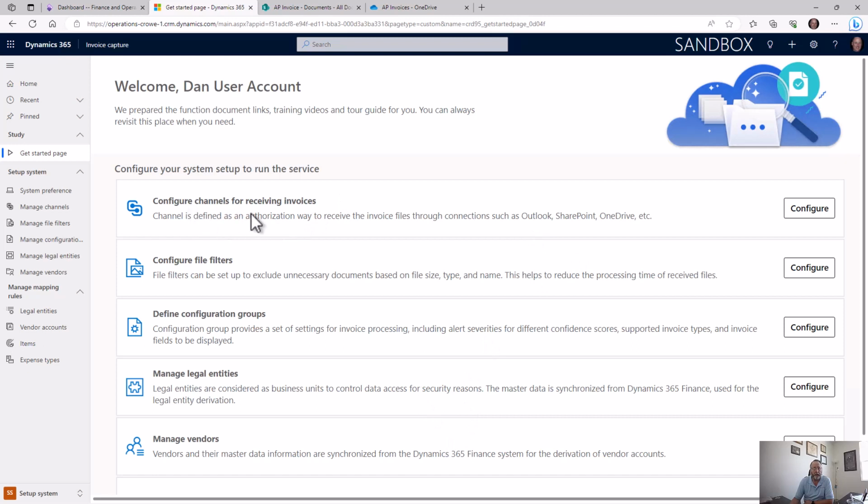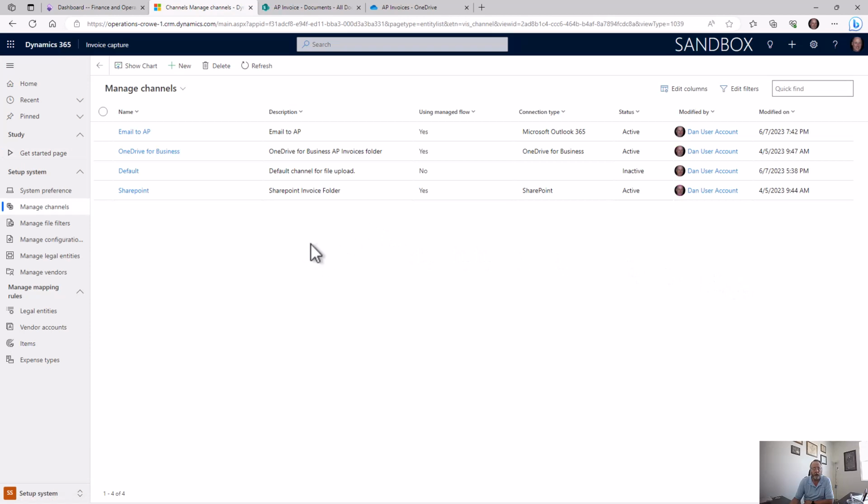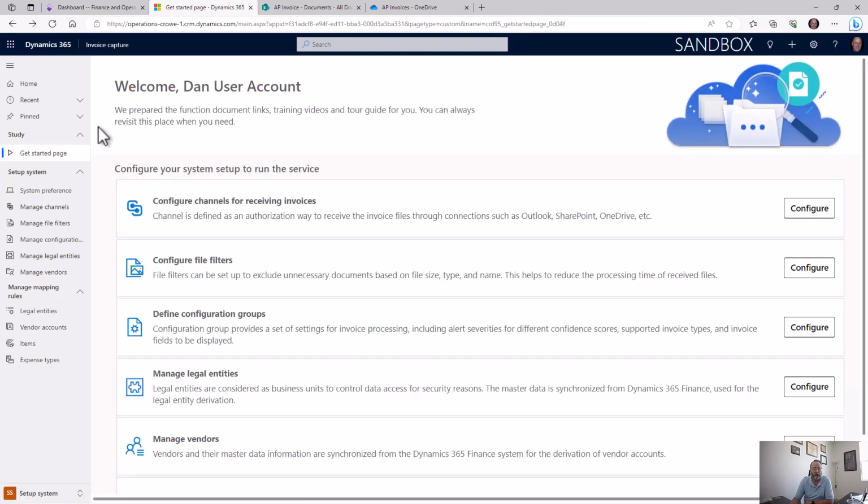So this is where we configure those channels for receiving the invoices. If I come in here to configure, you'll see I have multiple channels set up in my instance. So I get an email coming to the AP team. I can have emails dropped into OneDrive. I can have emails dropped into SharePoint. The default channel I've turned off. I'm not using that. I wanted to control the 3 channels I'm working with. So I have those channels set up. I don't have anything set up in file filters. I let any files that go to any of those channels come through.